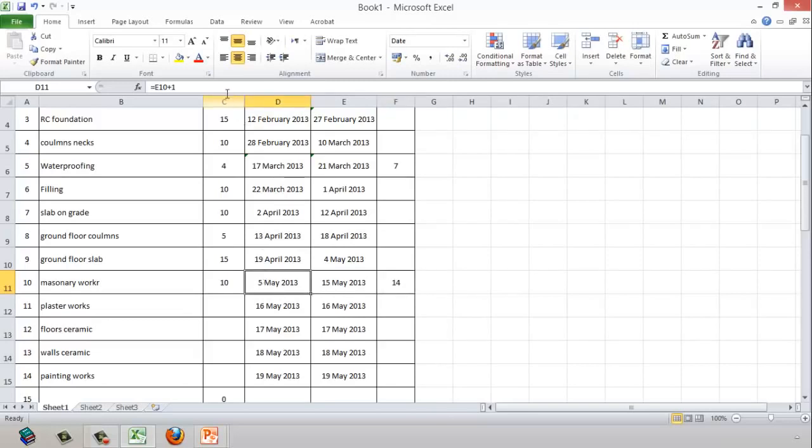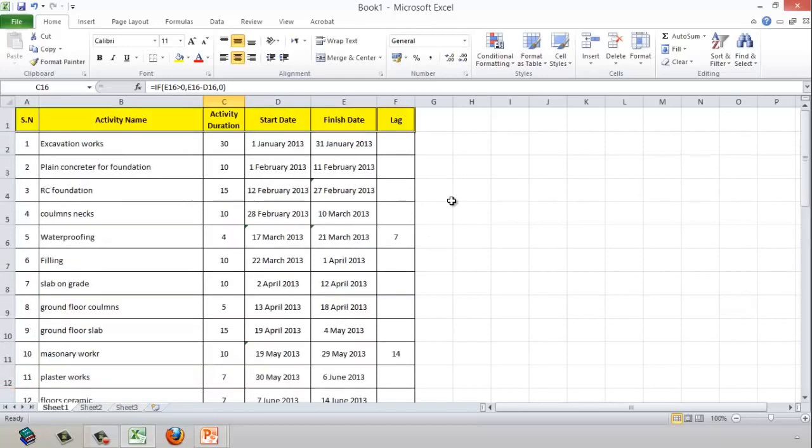So I'll put here plus this cell. So even if I finished on 4th May, I cannot start the masonry work on the same date. I have to wait a 14 day lag. And we continue: plaster work 7 days, floor ceramic tiles 7 days, wall ceramic tiles 7 days, painting work 15 days. And now as you can see here, I created a simple activity list.